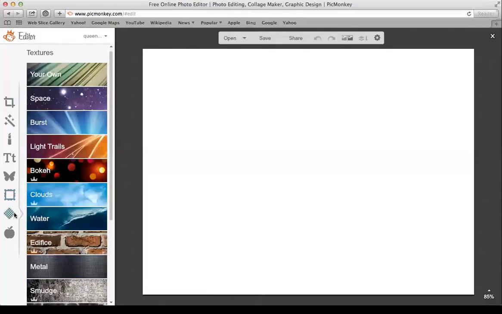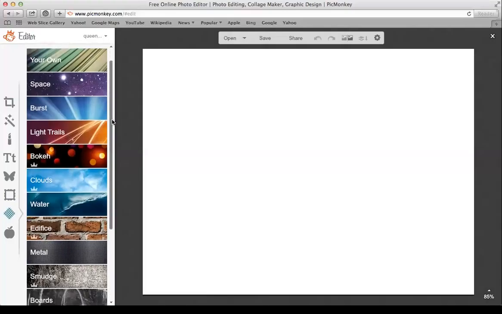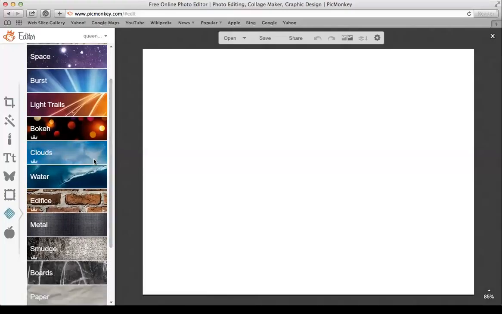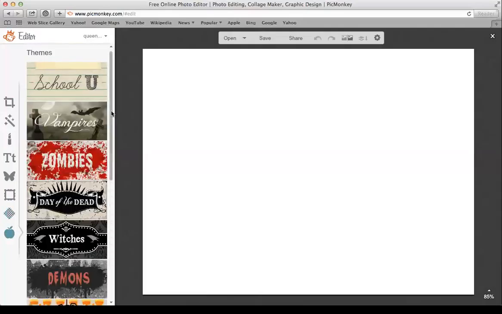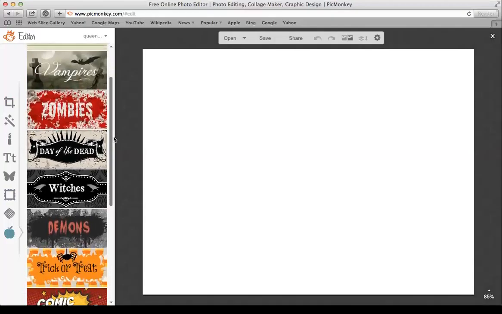The little grid down here just helps you when it comes to textures. So you might really like an image, but again, you might want to make some clouds on it. You might want to make it have a brick appearance or a smudge. This is where you would go to do all of that. And the very last little button over here is an apple, which would be themes. I love the themes because there's some really fun ones in here.